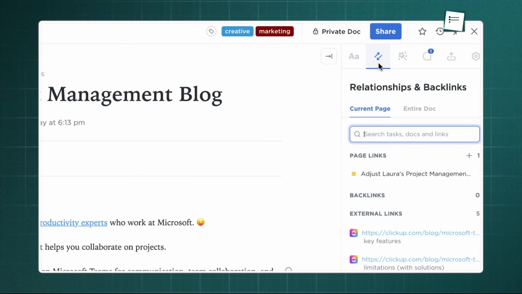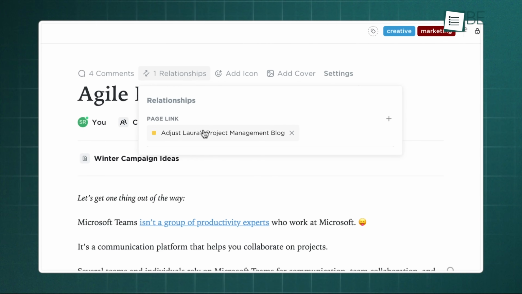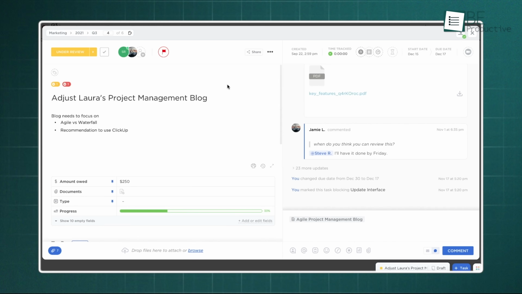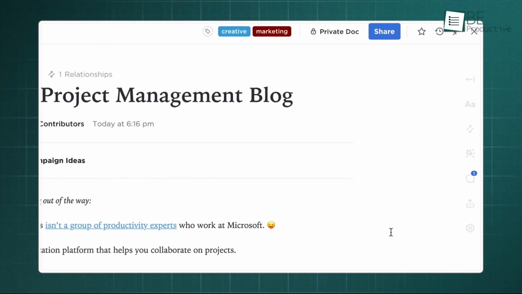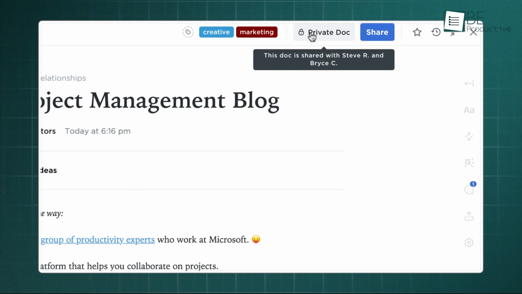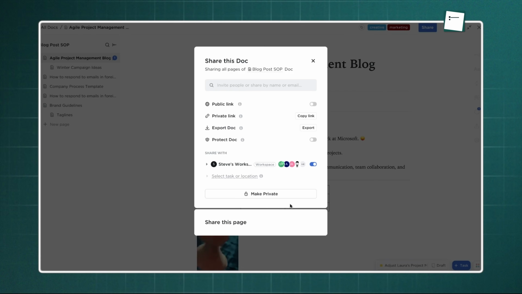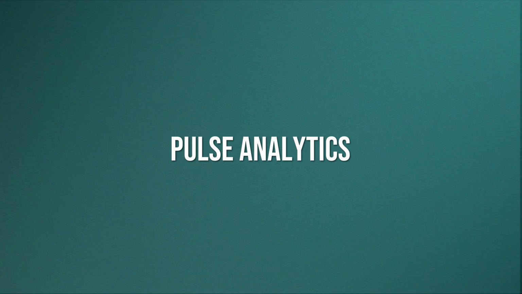From the same doc, you can link tasks using relationships or backlinks. So instead of jumping between views, you can open and manage your tasks directly from the document. Then there is privacy. You can keep the doc private, or you can share it with a public link. So whether it's internal notes or something you want to send to a client, you stay in full control of who sees it.